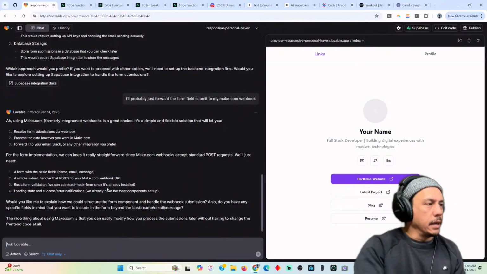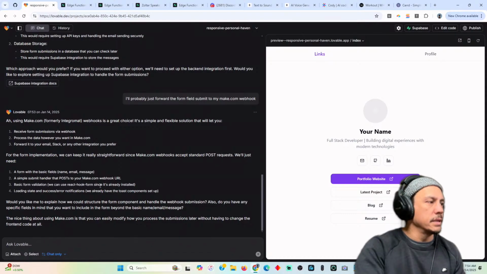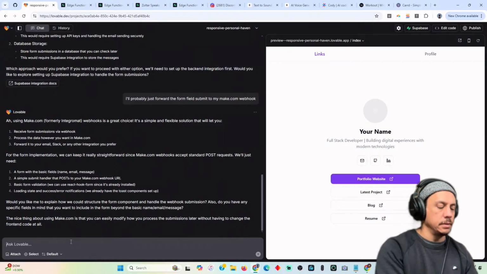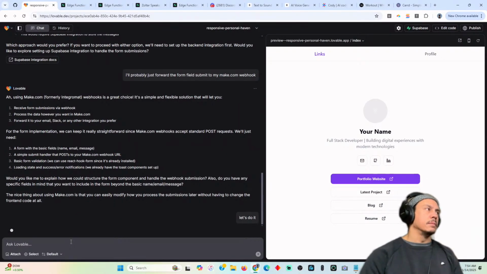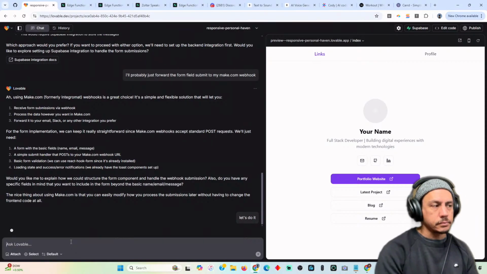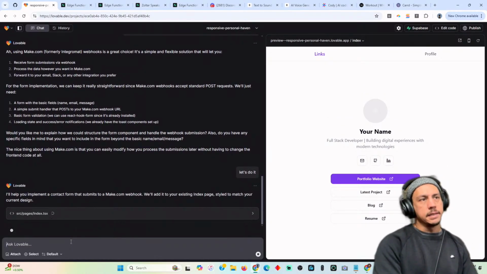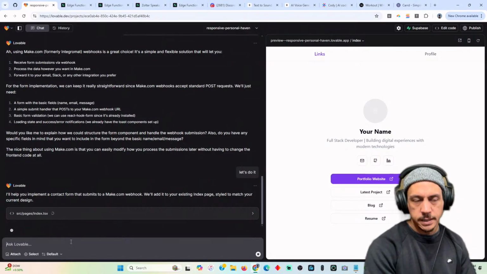For the implementation, we'll keep it straightforward. Since Make webhooks accept standard POST requests, we'll just need a form with basic fields. Okay, all right, let's do it. So let's literally just say, let's do it. Again, probably not the best in terms of best practices for prompting, but because we're just trying to build real fast, let's see how far we can get with this project in a short amount of time.